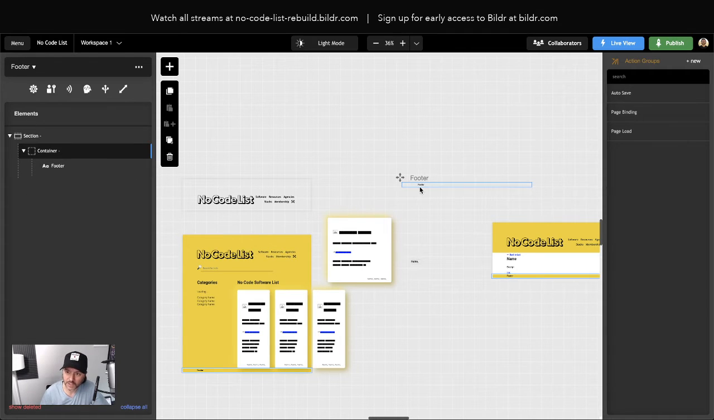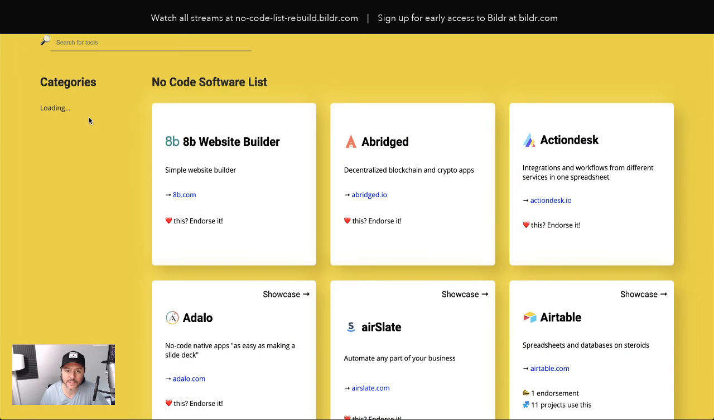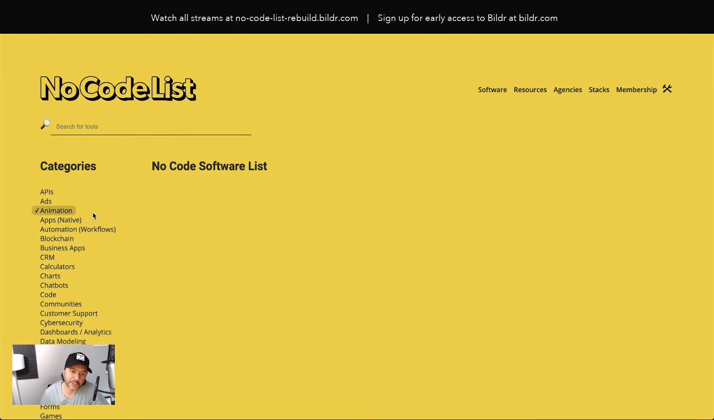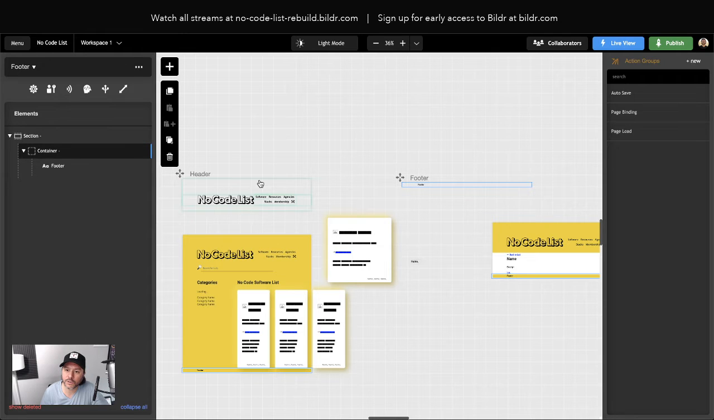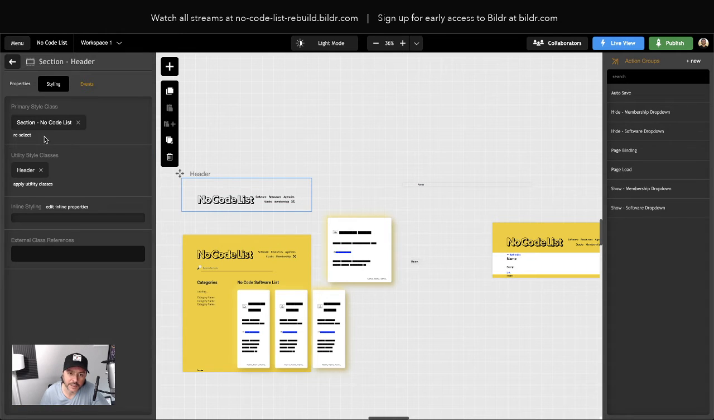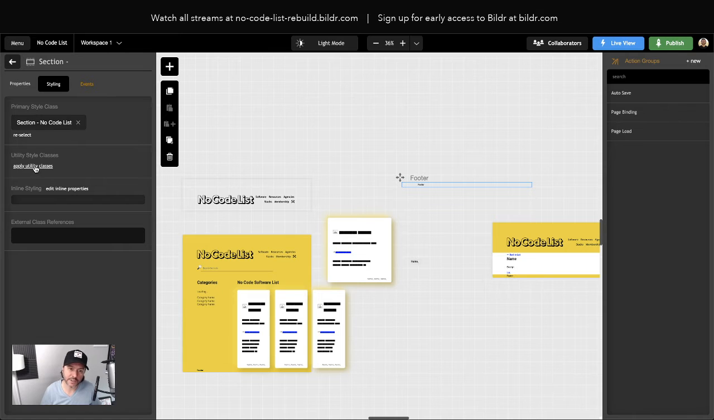So in this case, all it's going to do is take footer from being down here on the outside to lining up, but I'll show it nonetheless. And then I just filter so that the page is smaller. So yeah, you can see footer is there now. And then what I can do, I think I probably did this on header. So I have a section no code list, and when it's the header, I have a utility class of section. So I'll do that same setup where I have section no code list, and then here I'll do one for footer.